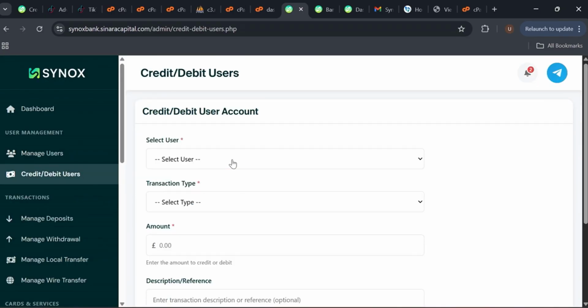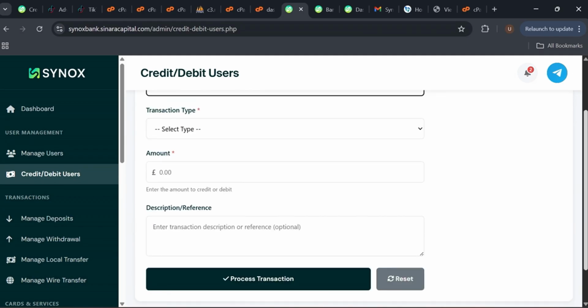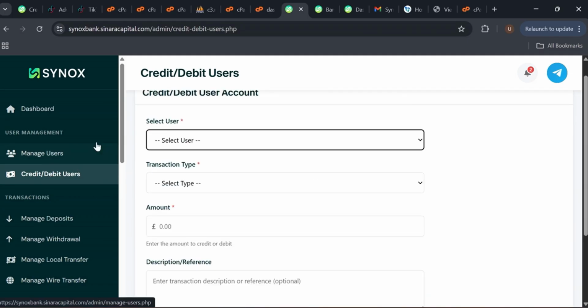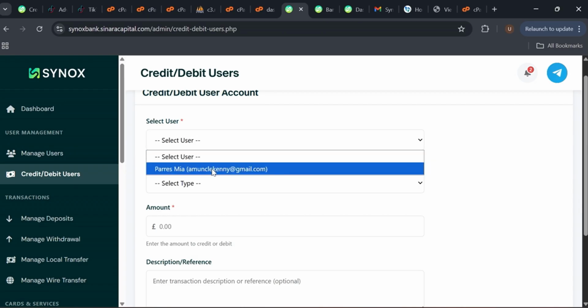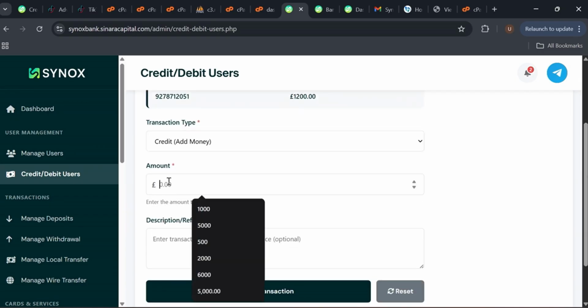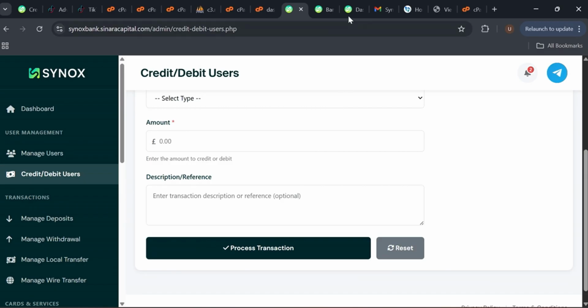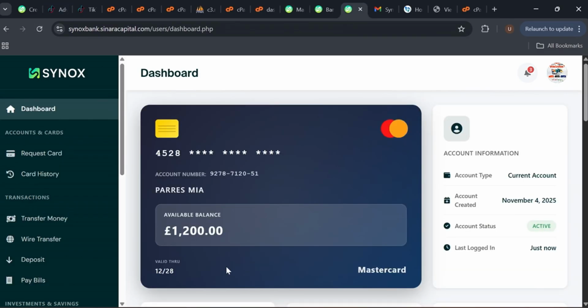This is where you can create a card for a user, any user that requests for a card. From this place, you can actually credit a user. You select the user, you select the type, credit or debit, you put in the amount, let's say 1,000, then you process. Once you process, they are going to receive that money. Let's refresh. You see everything is 2,200.